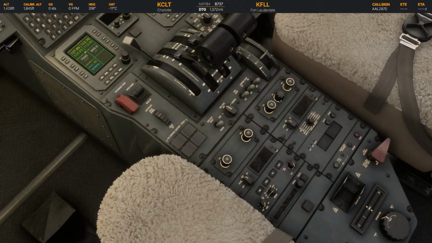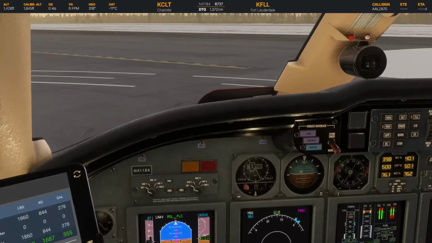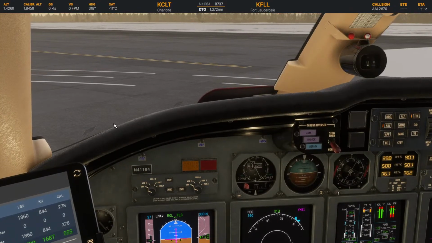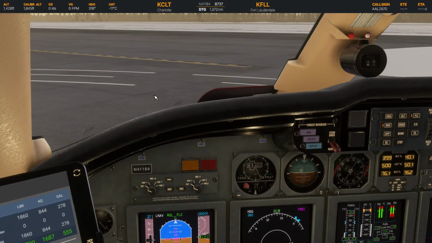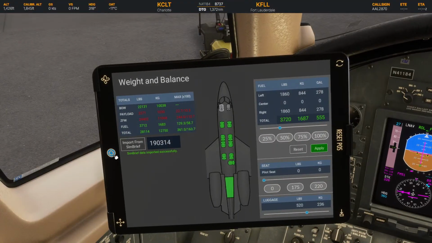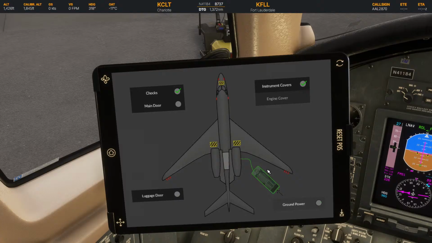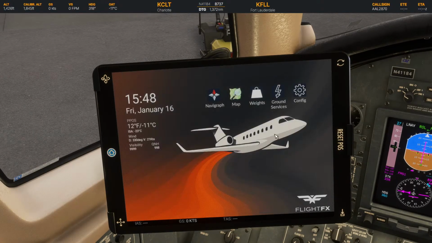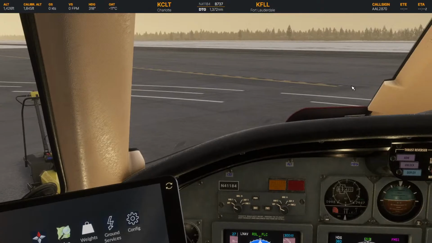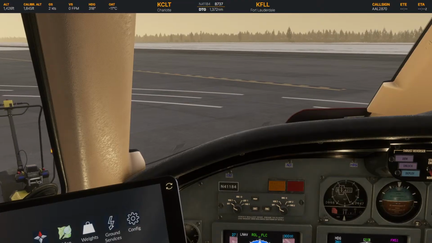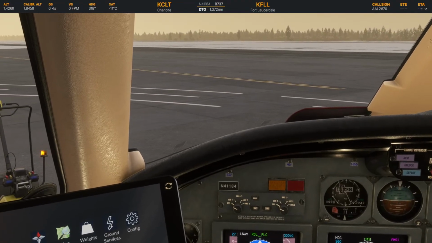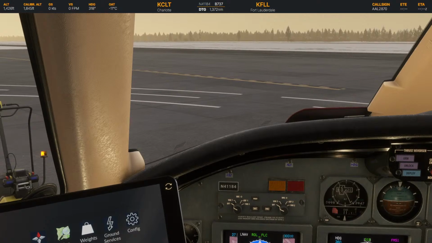What's the parking brake? Oh, chop. Idiot, idiot. 27? I forgot which way 20.